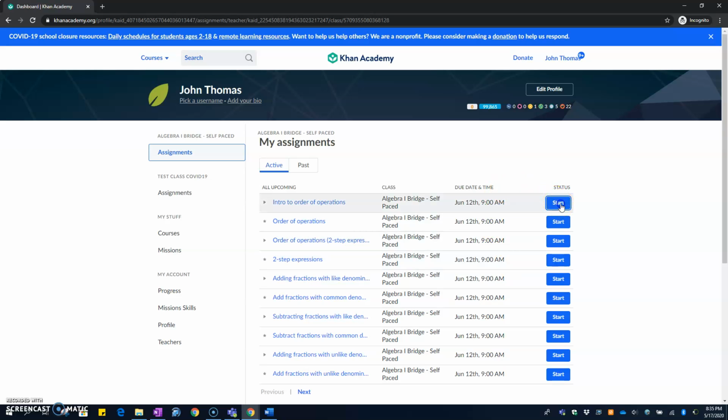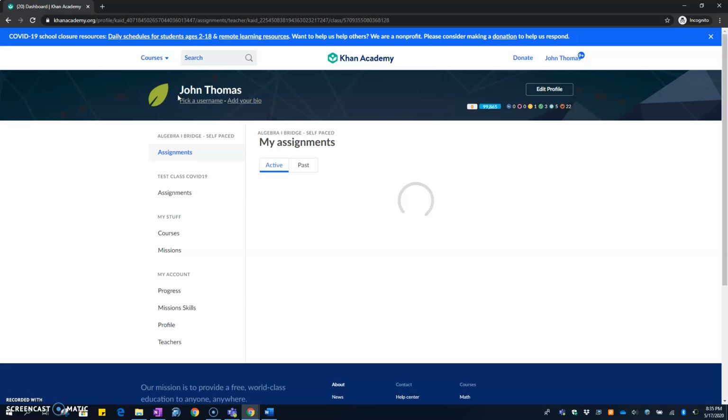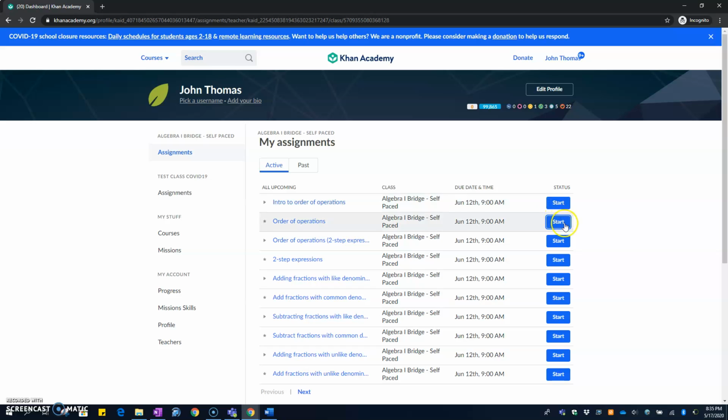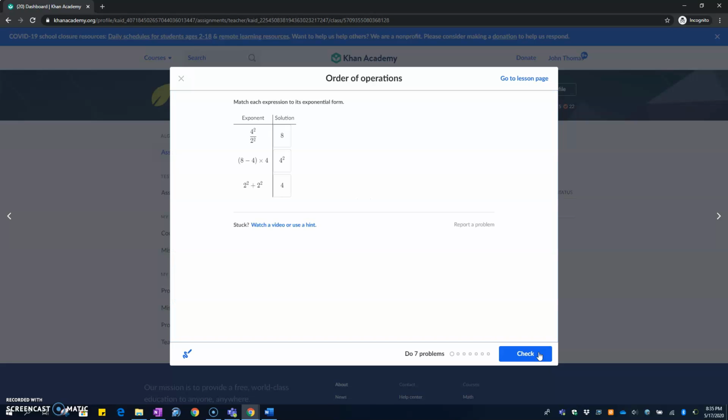Once you're here, you just click start, and it's going to take you to first the video explanation, and then after you finish that, you can jump back, and the next one will take you to a problem set. Problem sets are pretty quick. They're between 4 and 7 questions typically, and they're a quick reminder of some order of operation things that we have done. You can go ahead and type in answers as you go and check as we run through.